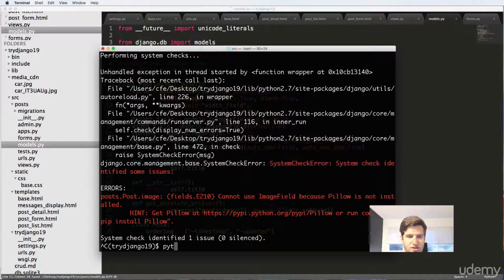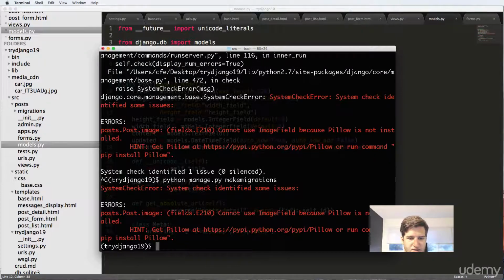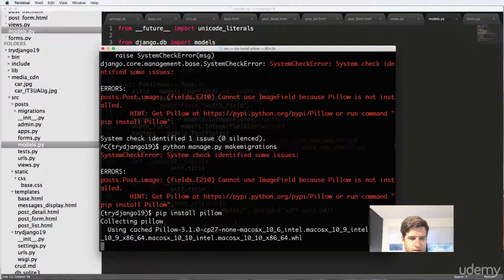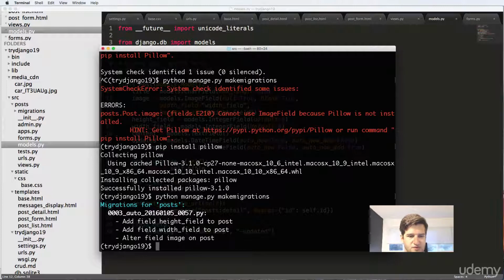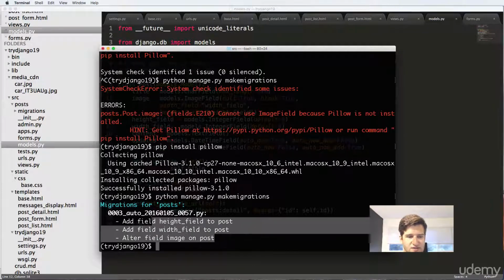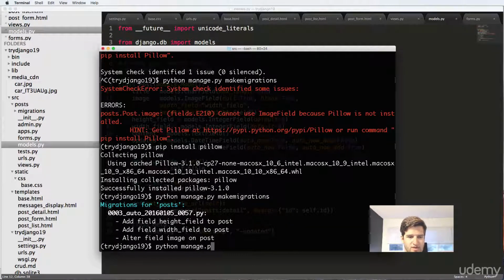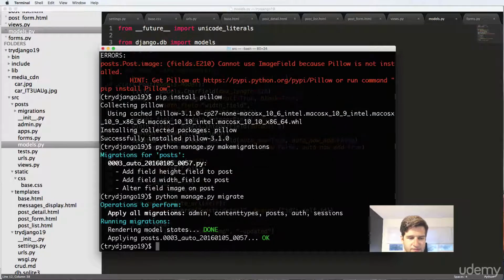Let's run the migrations again. So python manage.py makemigrations. And it's saying Pillow is not working, so pip install pillow. All right, so Pillow is what it's relying on. So the Python image library is what Pillow does. So now that we've installed it, we can now do this, and it adds these fields for us. So we'll do python manage.py migrate, and we'll run the server again.